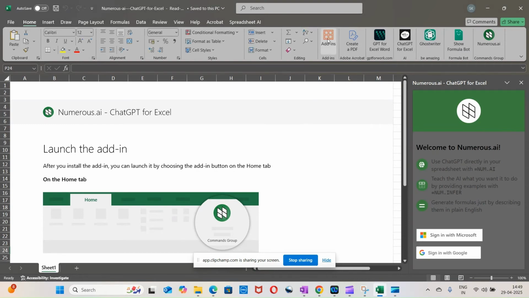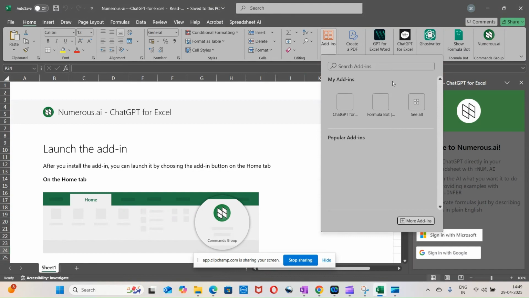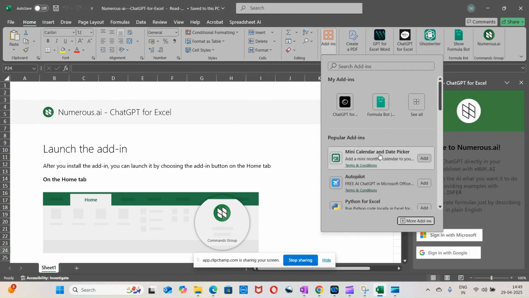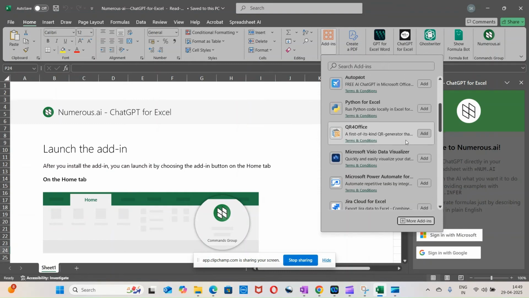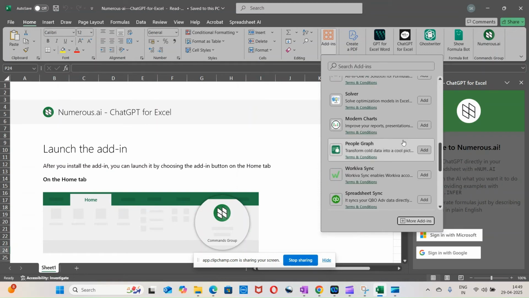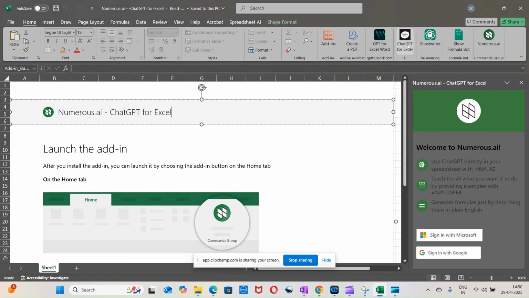The way you need to add this tool is you need to go to add-ins, okay, and in the add-ins you'll get it like this. I already added numerous.ai, but there are other tools also like GPT for Excel, ChatGPT for Excel, and various add-ins which you can add into your Excel, which will help you to do the spreadsheet or Excel work very quickly. So once we do this, if we have data here, we can use the functions that are there and get the results.